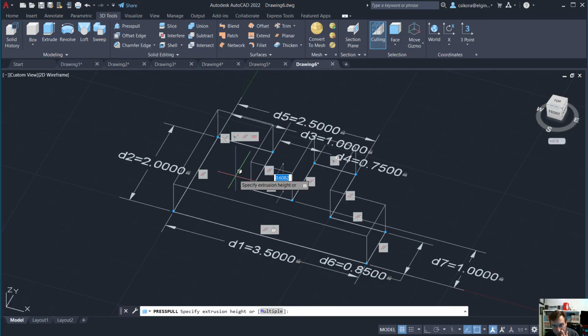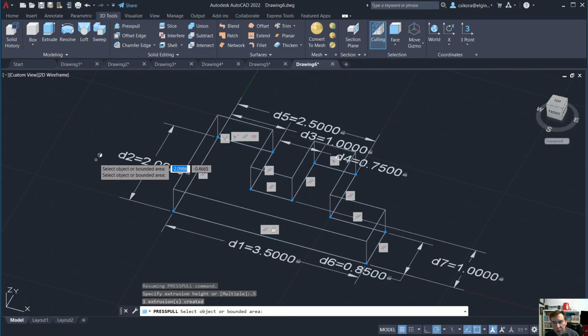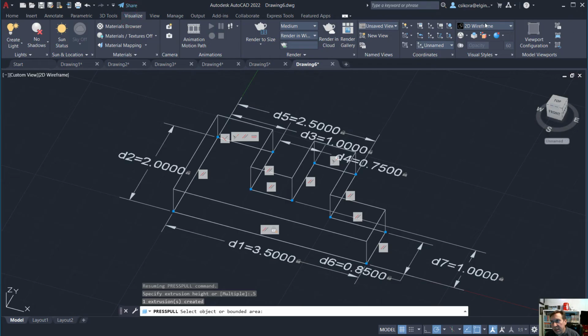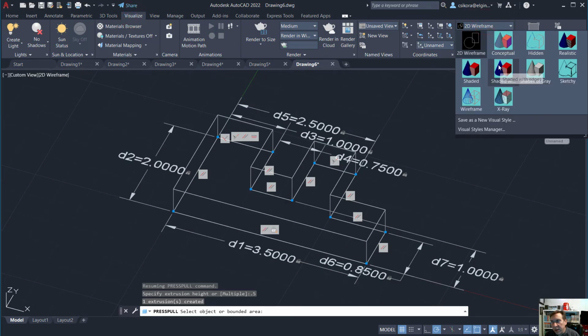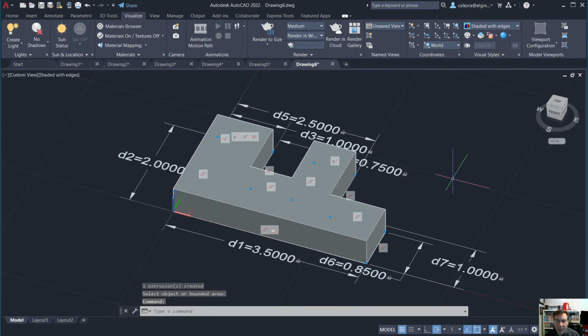Now it seems as though if it's fully defined, it's going to go ahead and make it as a solid, but I've had it where I've had surfaces, and I'm not entirely sure why that is. We want this to be 0.5, so I use press pull for that. And now we could go back to the visualize, and let's go with shaded with edges, and there it is.